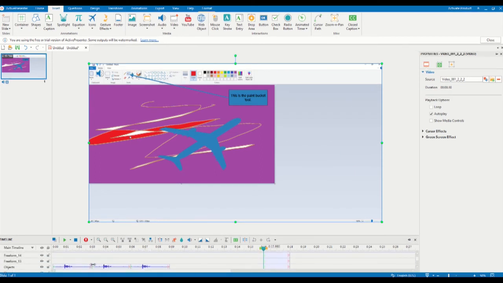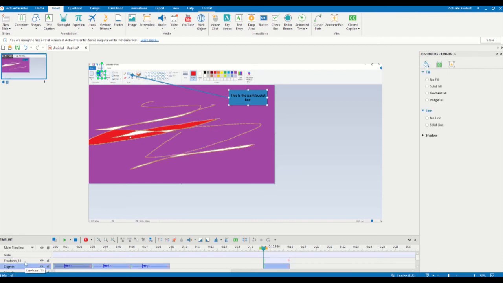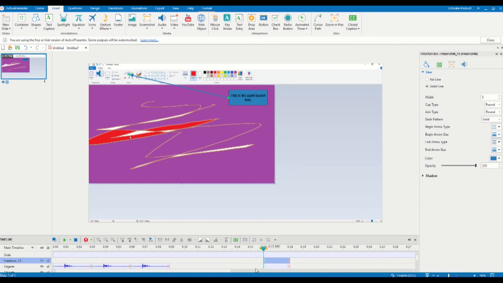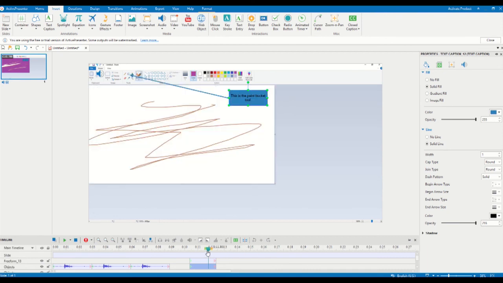What you want to do is just look through your timeline, look at the different layers on your presentation, and decide, do I like something or not? If I want to get rid of it, just click it and click delete. If you want to move this to a different point in the timeline, just grab it and drag it to the left or right. And I think we're pretty good.